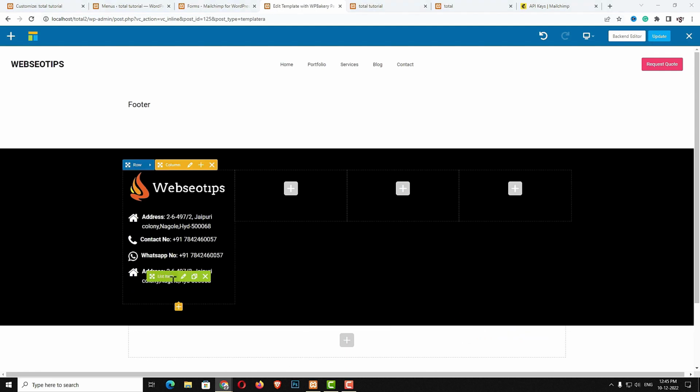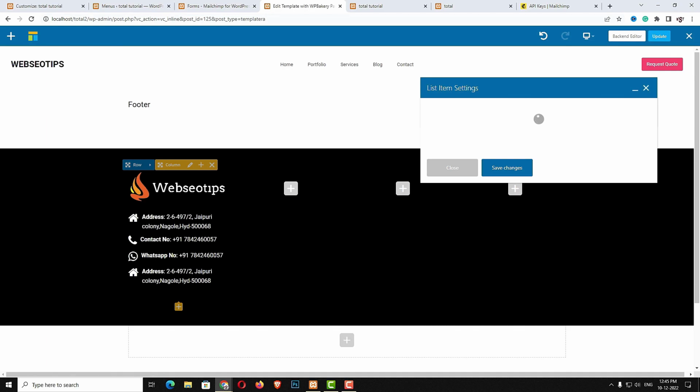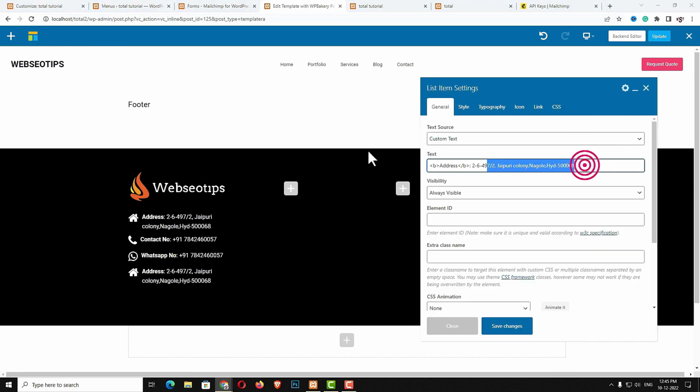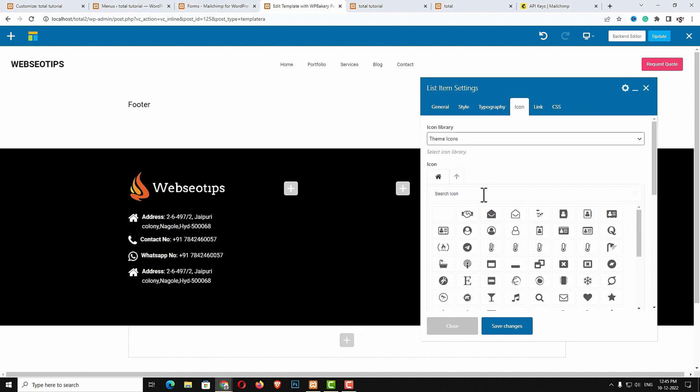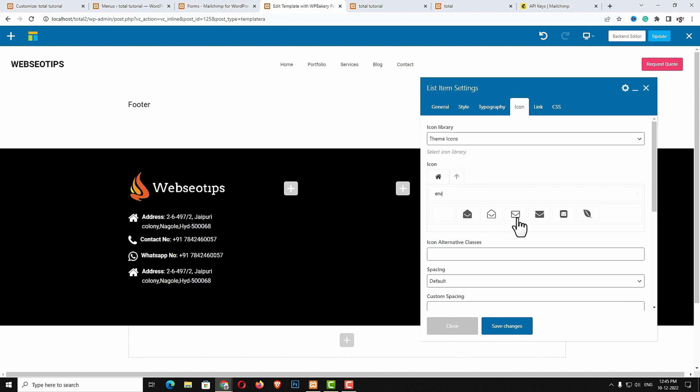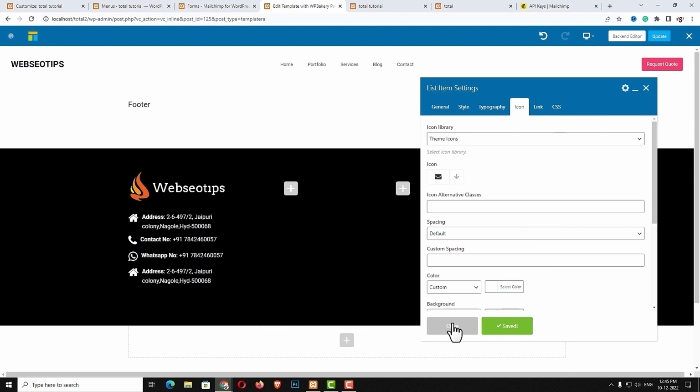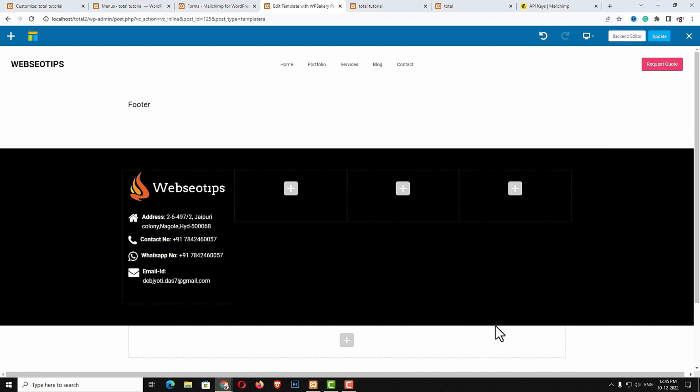And the last one, for this one, click on the edit option, and here my text will be my email ID. Now come back to the icon option, click on this, let me search for the envelope. So here you can see the envelope icon, click on that, click on save changes, and after that I have to close this one.